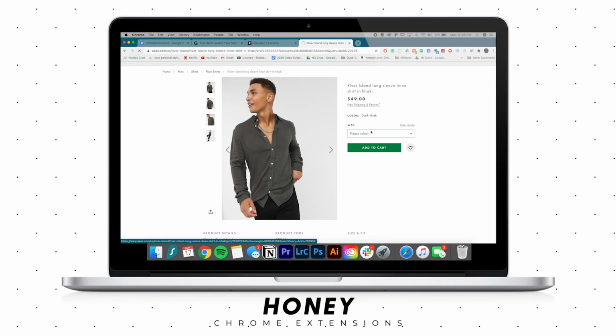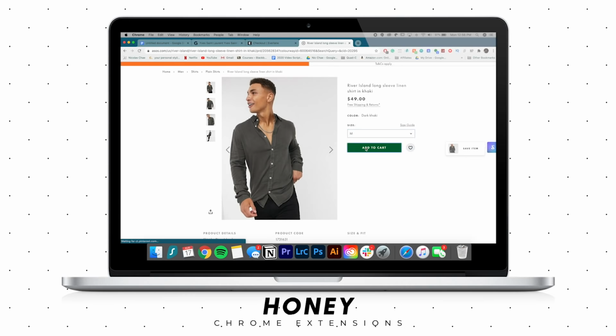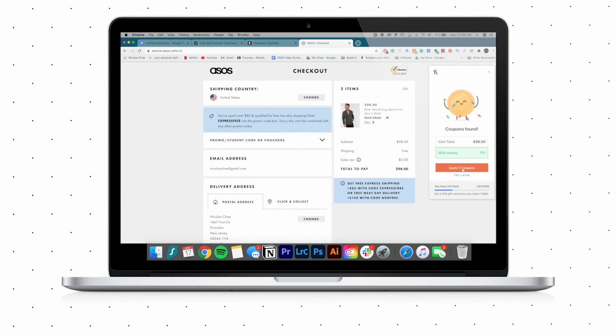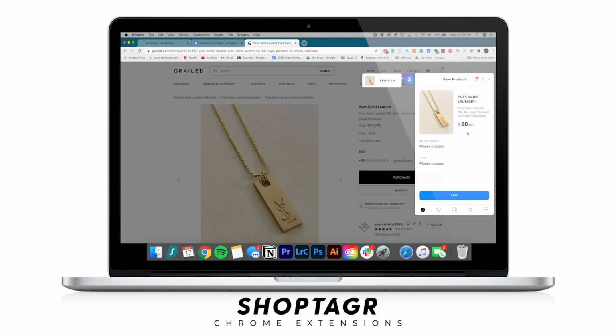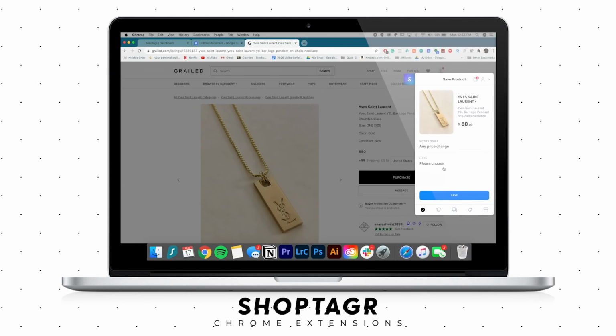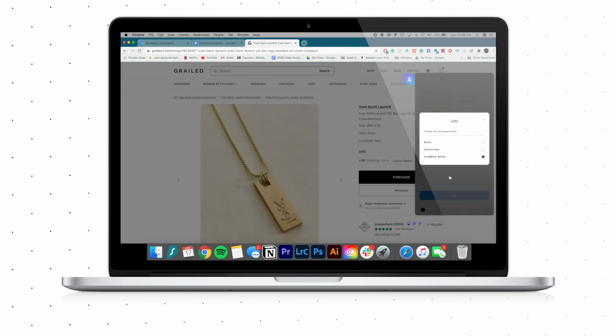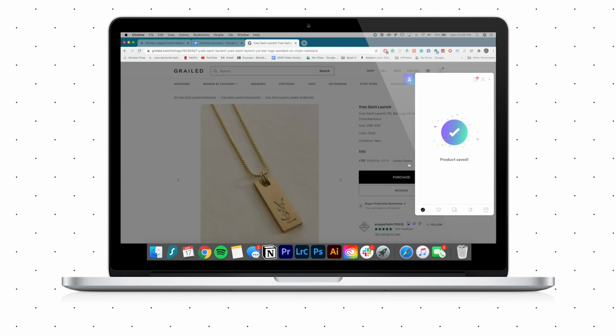Now, in addition to those extensions, the other two I would recommend are going to be Honey and ShopTagger. Honey is really great because anytime you're checking out for a product, it will scan the website for any type of discount or code that it can apply and just saves you money with the free download. ShopTagger is also really great for online shopping because you can save different items to your list and get notified anytime there's a restock or a price drop. So if you're doing some online back to school shopping, I definitely recommend having those extensions as well.